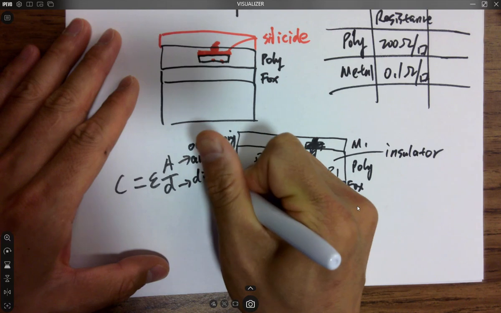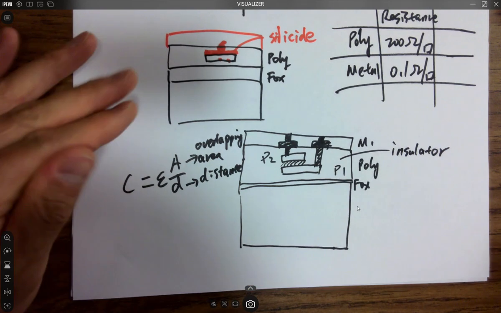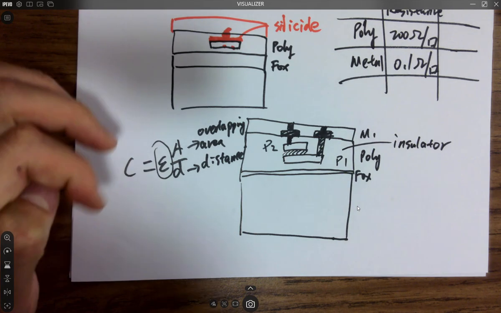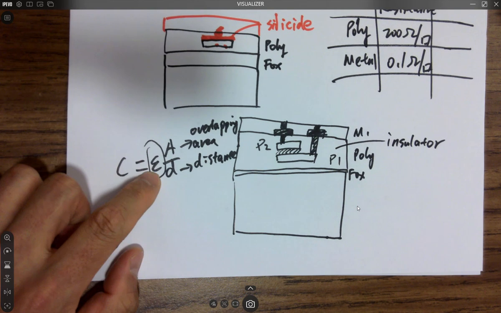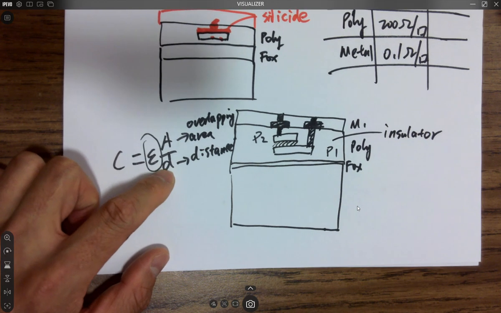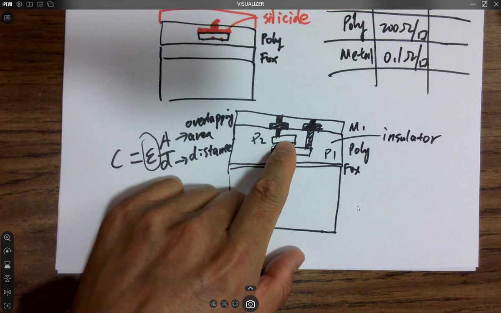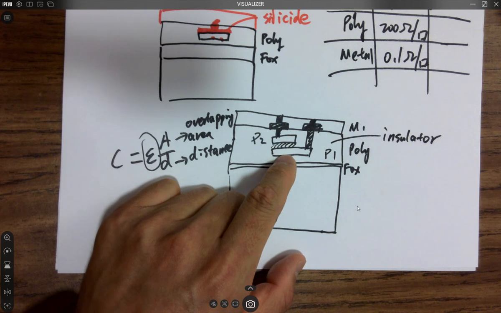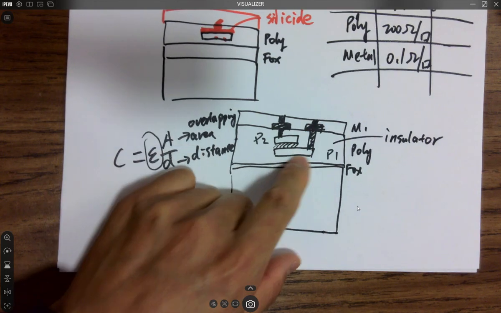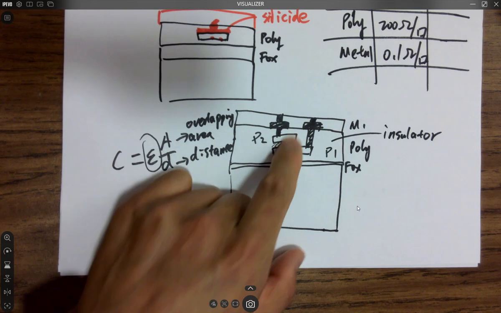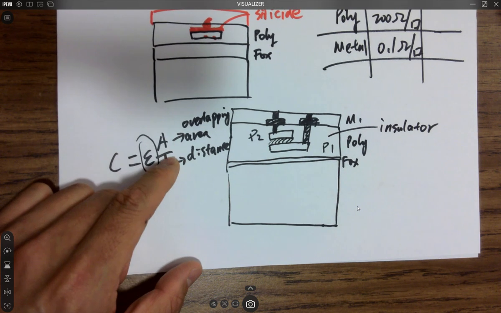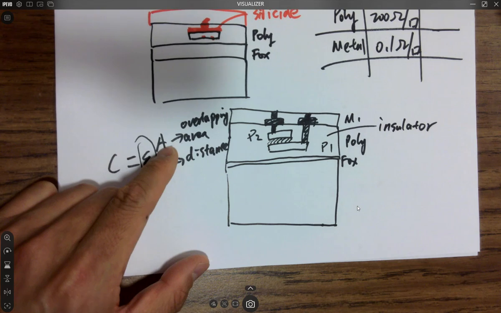And that's the distance between the two plates. And that's the insulator's epsilon, the dielectric constant. So that's not changing, determined by the process. And the distance is not changing because P1 and P2 are being manufactured at a certain location within that layer, and you cannot change it. That's a different process. So the only thing you can change is the area. When you are doing the layout, you manipulate that overlapping area to change the capacitance.